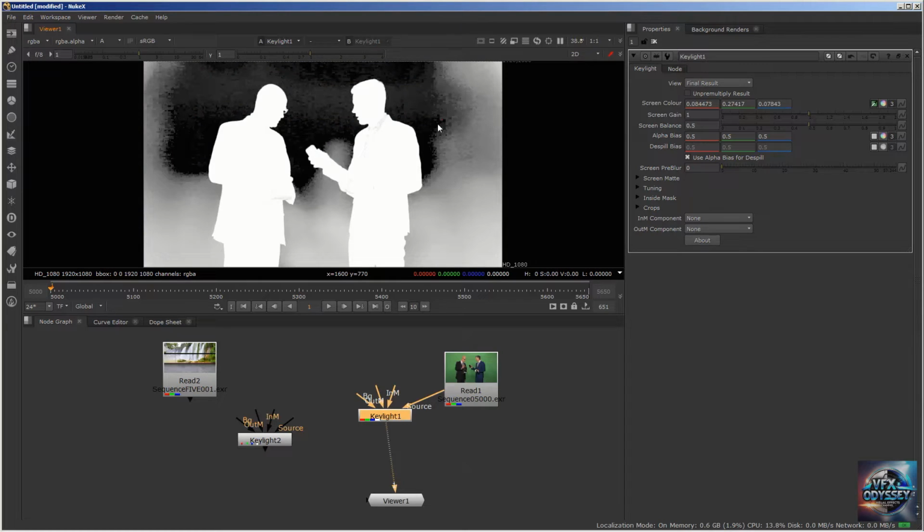How did I do that? I just pressed A on the keyboard, or you can come here and select the alpha. Instead of RGB, you just select the alpha. Okay, good. What do we have? Oh, sorry, this one, alpha. So instead of the RGB, the alpha. Okay. What do we have now?